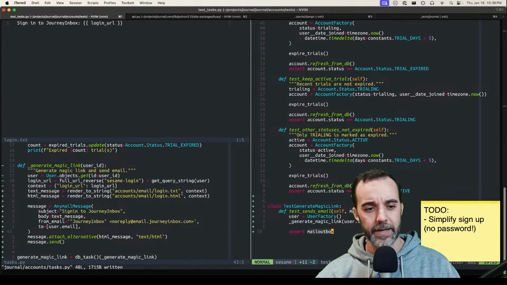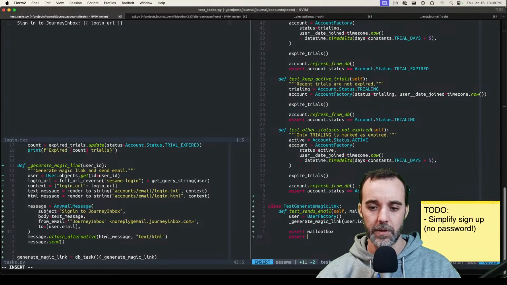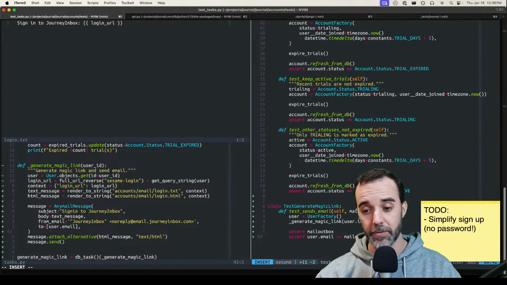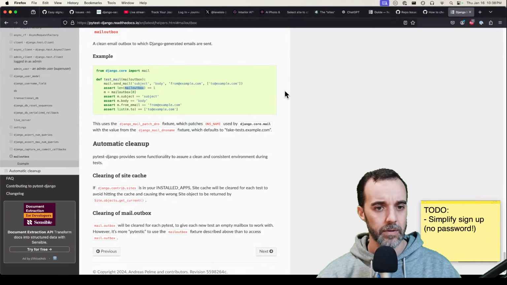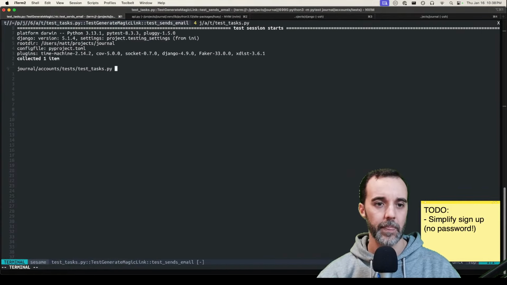So the other thing I at least want to assert is that it's going to the right user. So let's assert that the user email is equal to the mail outbox. So we know there's an entry in there if you've gotten past the first thing. And so what was the example? The example is like the to field. Yeah, to is a list. Right. So we want to do 2, 0. Looks a little funny, but that's what we want.